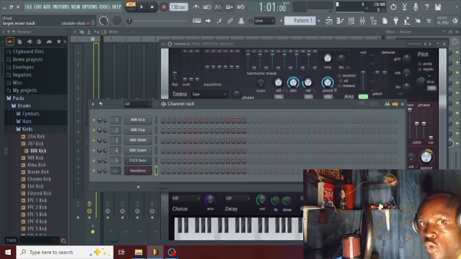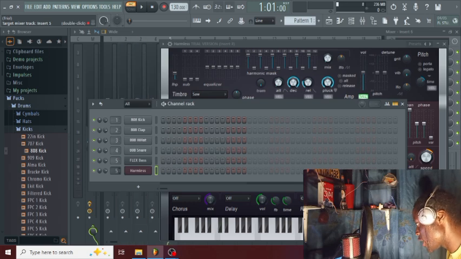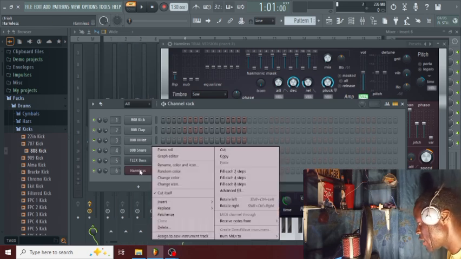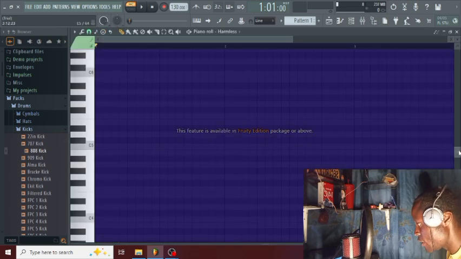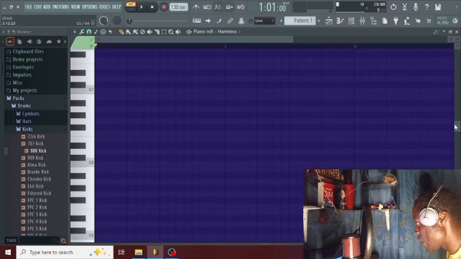I will left click and hold the left click button on my mouse, and then just scroll the mouse wheel to channel 6 like this, and then put my cursor on top of the Harmless like this. Right click on my mouse, and then click open. And then this is my piano roll like this.